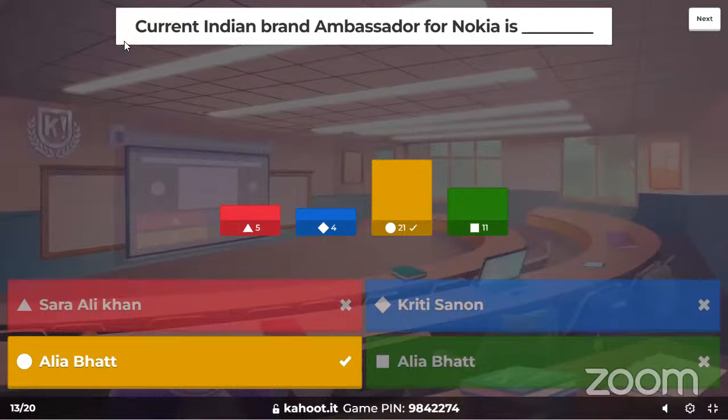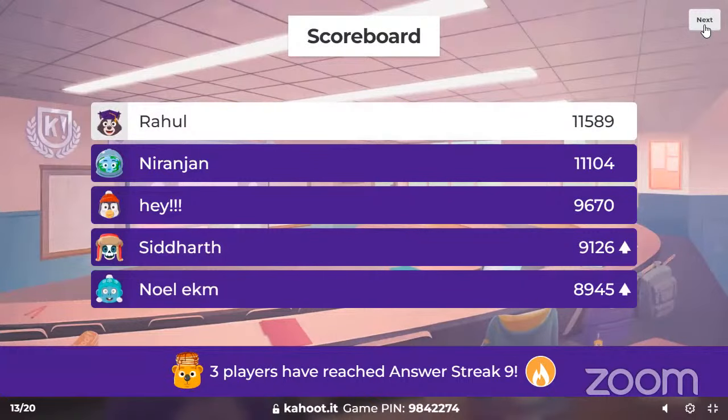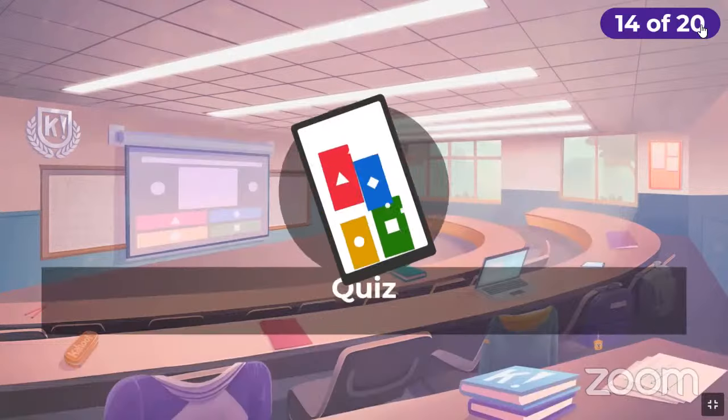21 of you have got the right answer. So let's move on to the scoreboard. The scoreboard has a slight change from the bottom. Siddharth and Noel from Ernakulam have joined the scoreboard. So keep going, guys. There's not much change. Again, Rahul is topping, followed by Niranjan and Hey. And we are on the 13th question of Qriosity number 91. So let's move on to the next question.